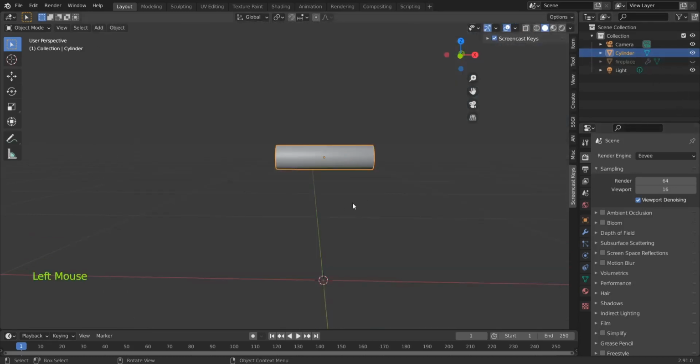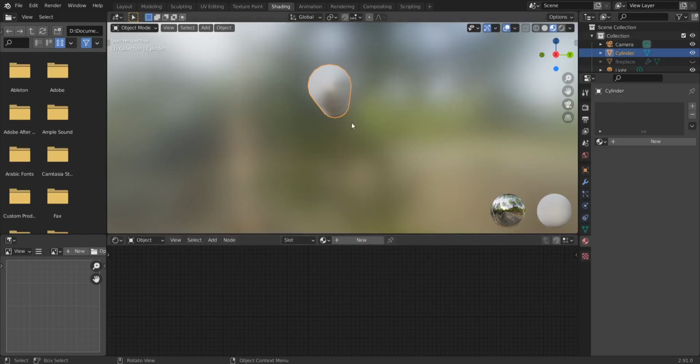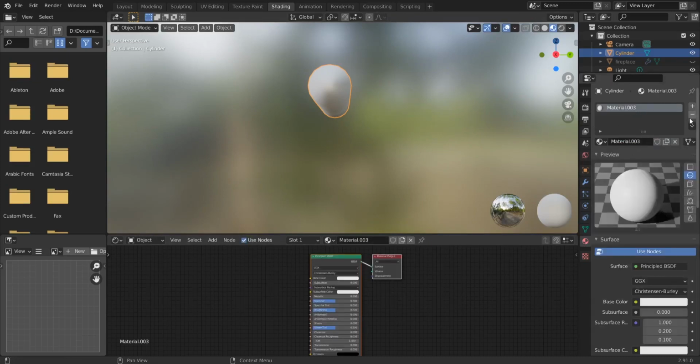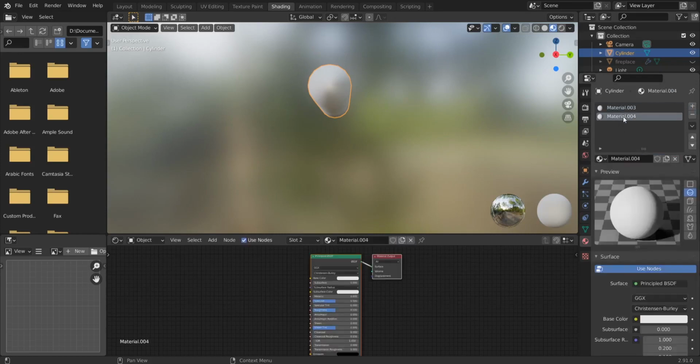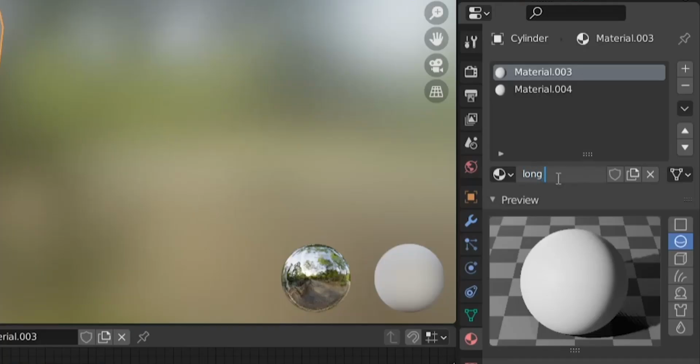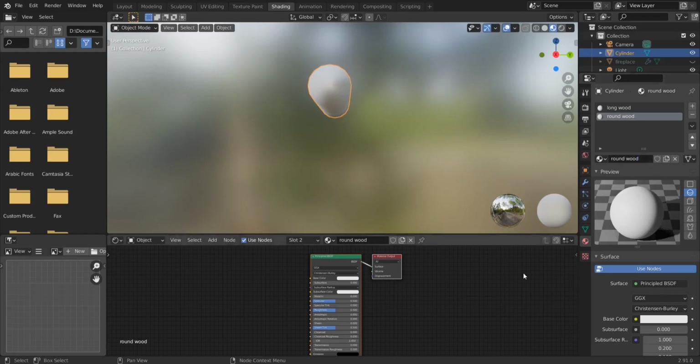Now we hide the fireplace, we have only our log, and we go to the shading panel. So here we will use our nodes, but first we go to the material panel here and add a material. Let's just hit new, and then we'll add another material. So plus and new. We have here two materials. Let's name the first long wood, and the second we name it round wood. So we will make two procedural textures, one for each.